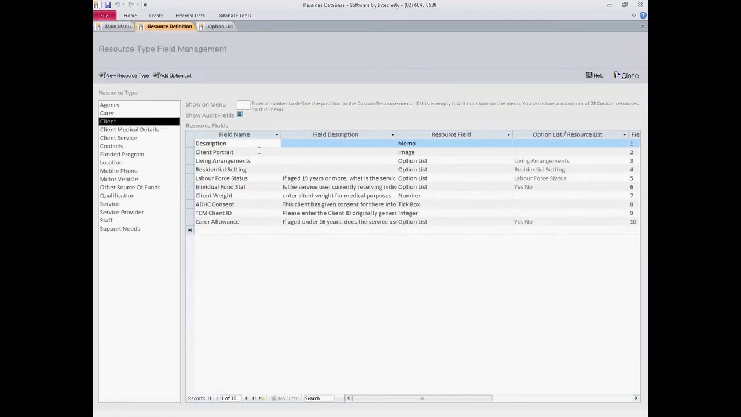If we then have a look at the client resource type, there are a number of extra fields you need to add there, and you might want to pause this video at any time so you can copy those into your version of Kassidee. But there's a number of fields here: the client portrait, the living arrangements, residential setting, labour force status, the individual fund status, the client weight, ADHC consent, and the carer allowance. You may also want to put an ID, a client ID that comes from the previous system that you were using. In this case we've put the TCM client ID in there.